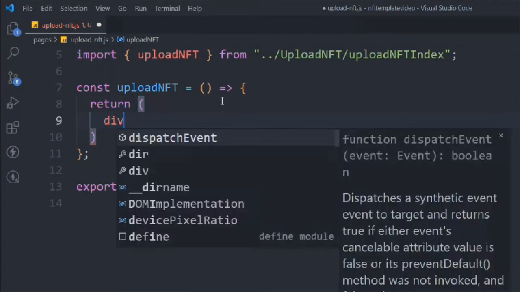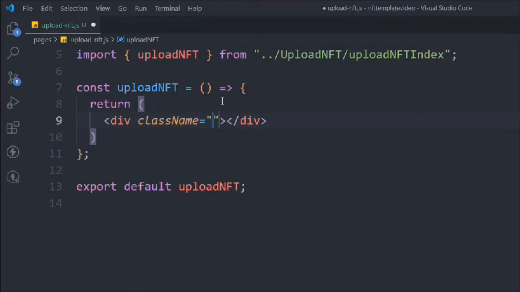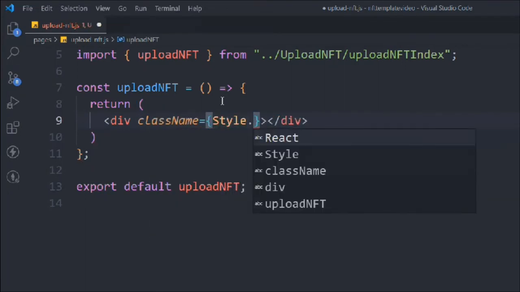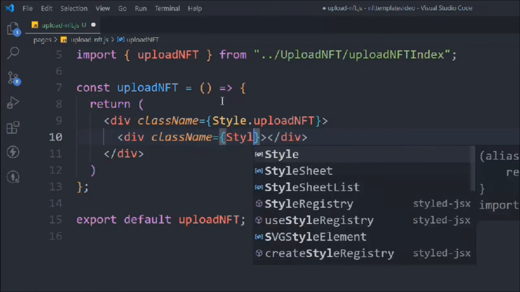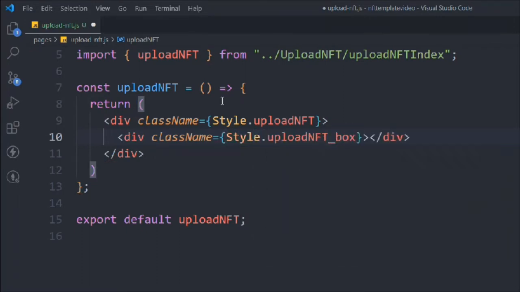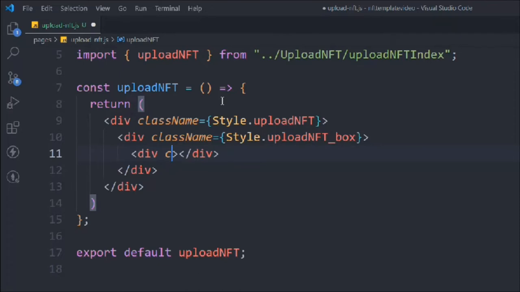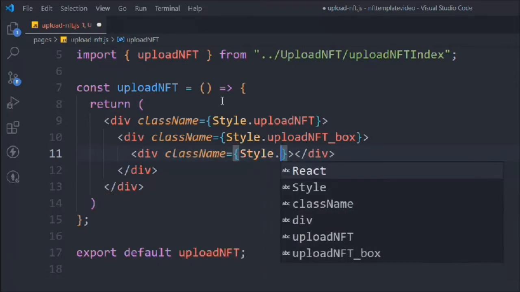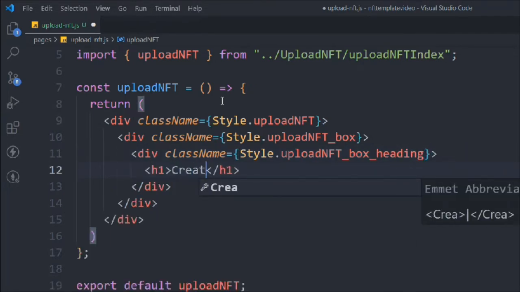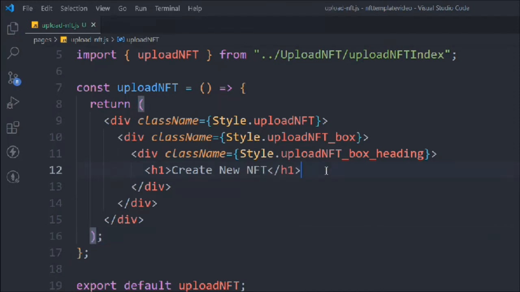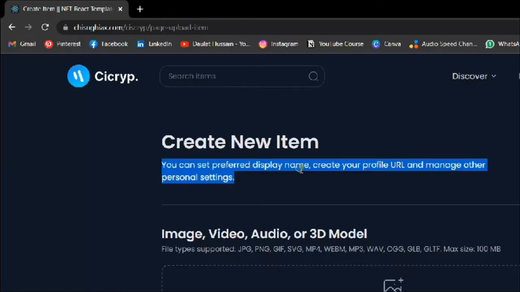So first thing we're going to do is take the div and it will have a class called style dot upload nft. In that we're going to have another div, it will have a class called style upload dash box. In that we'll have another div, it will have a class called style upload box dash heading, okay? In that we're going to take this h1 and it will have the heading create new nft. And down below we'll have a p tag and let's come back to the application and simply copy this text and paste here, okay?